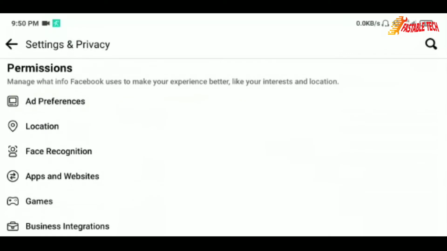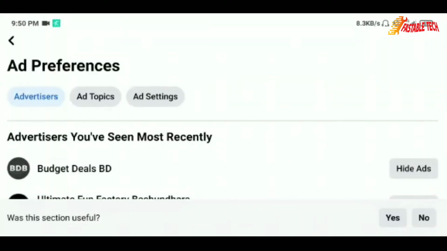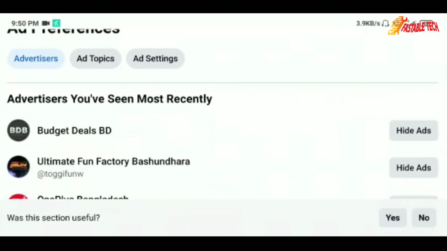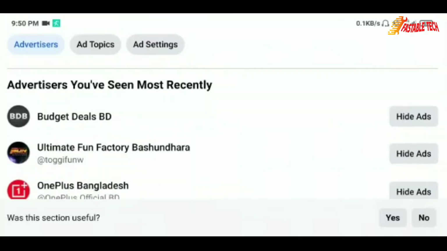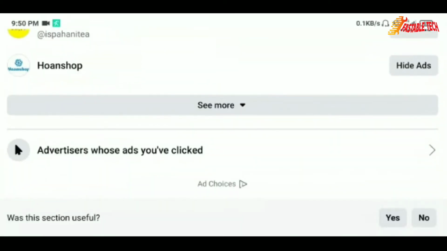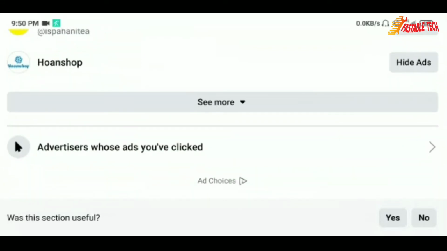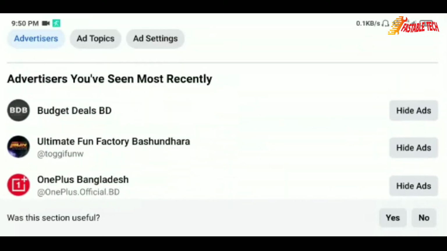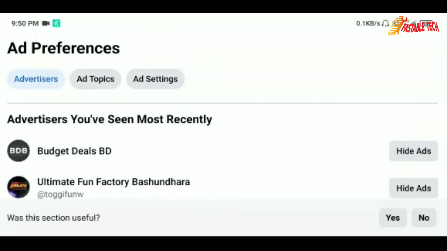So here you need to click on the ad preferences option. Then you will find three options here: advertisers, ad topics and ad settings. Here we can see many advertisers whose ads you have clicked. You can find here whose ads you have clicked before. So here we can see ad settings. You need to click on the ad settings option.